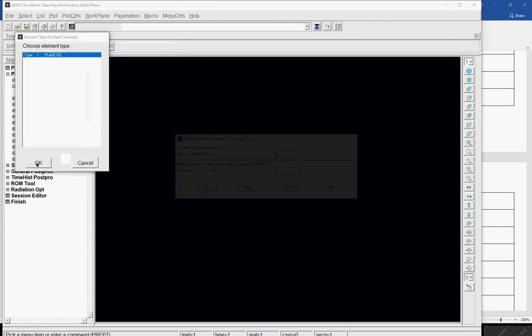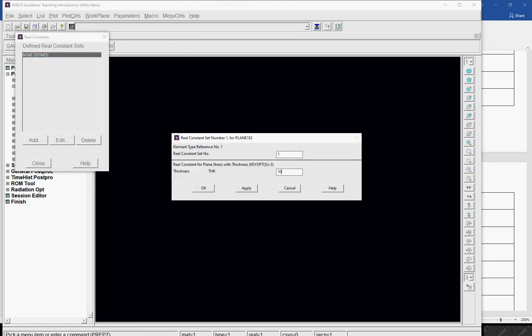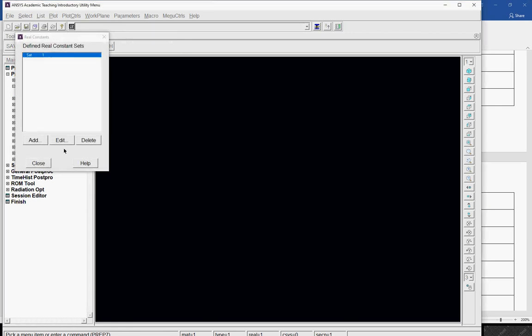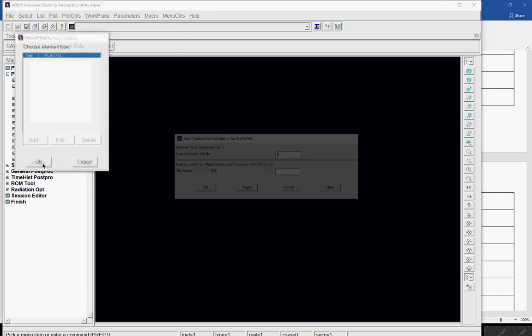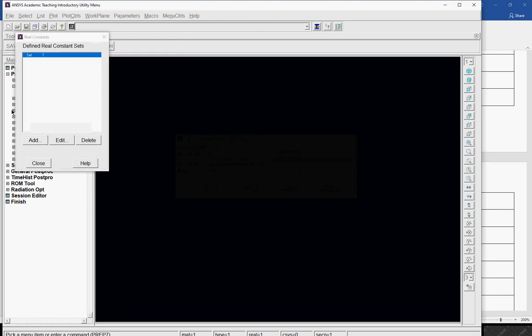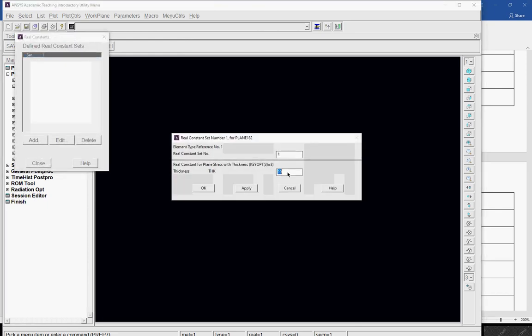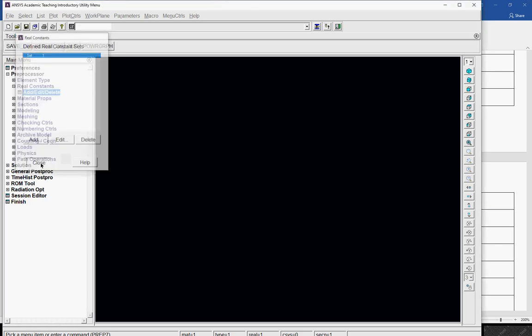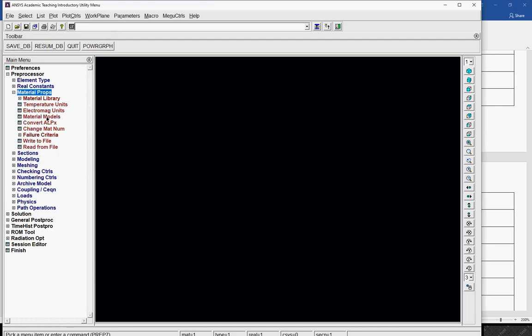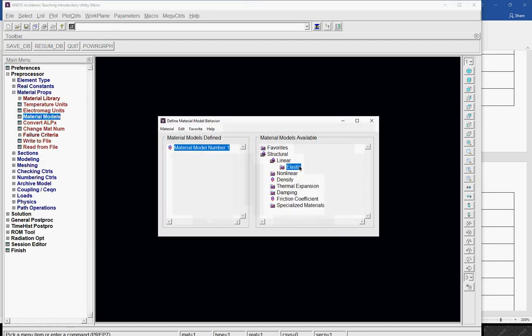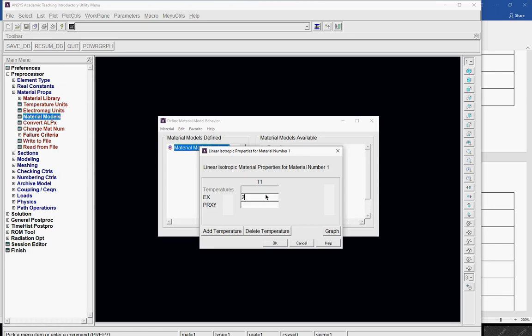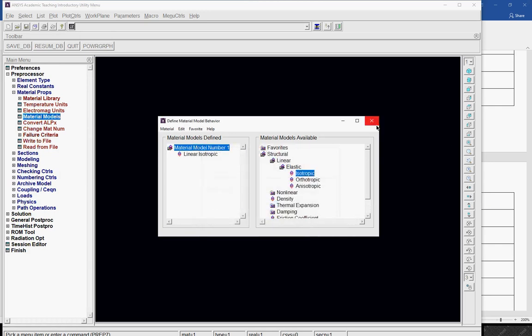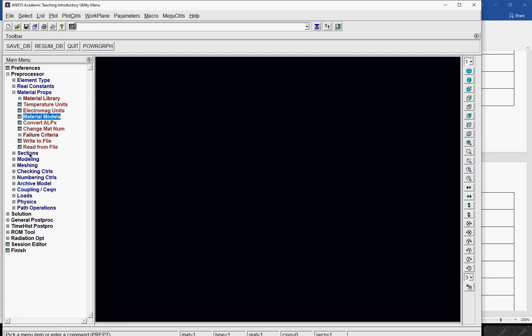So plane 182. So I add real constant 10, which is my thickness. So this 10 is my thickness, that is what I have added. Edit. So this is 10. This is the thickness which I have added. I just close it. Material properties, material model, 2E5 and Poisson's ratio 0.3.